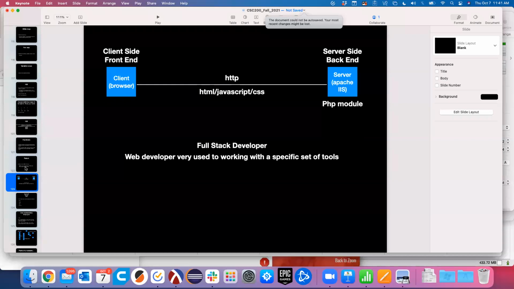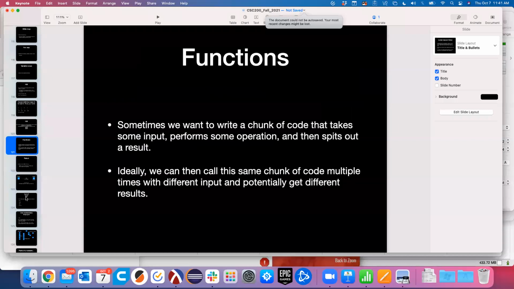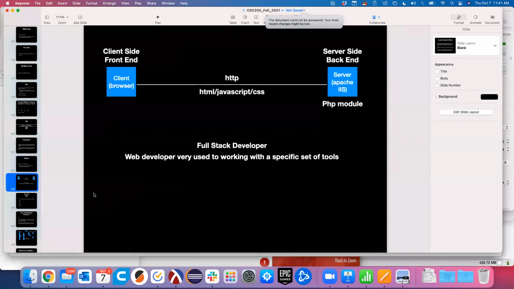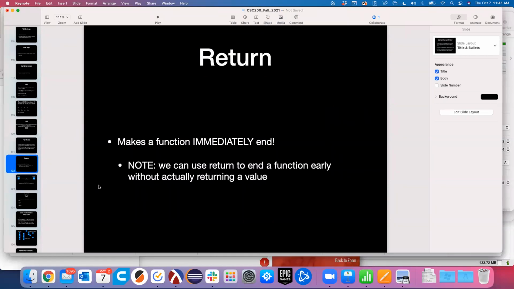All right. So homework was to solve the isPrime problem, right? Write a function that takes in a number, and it should return true if that number is a prime number, and false if it's not a prime number. Where prime numbers are numbers that are only divisible by themselves and 1.